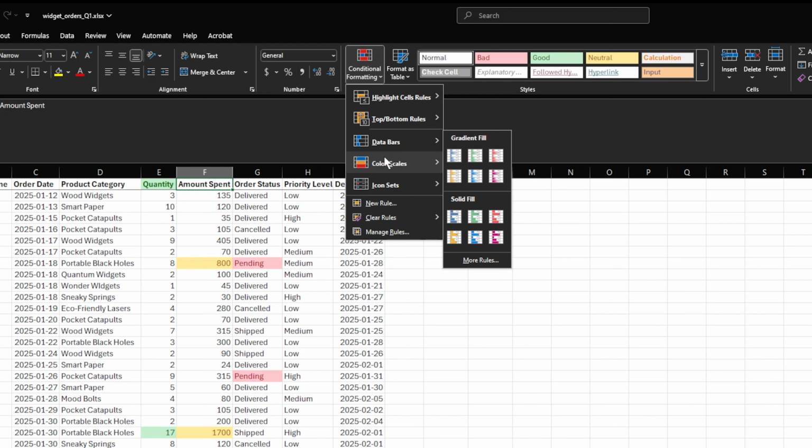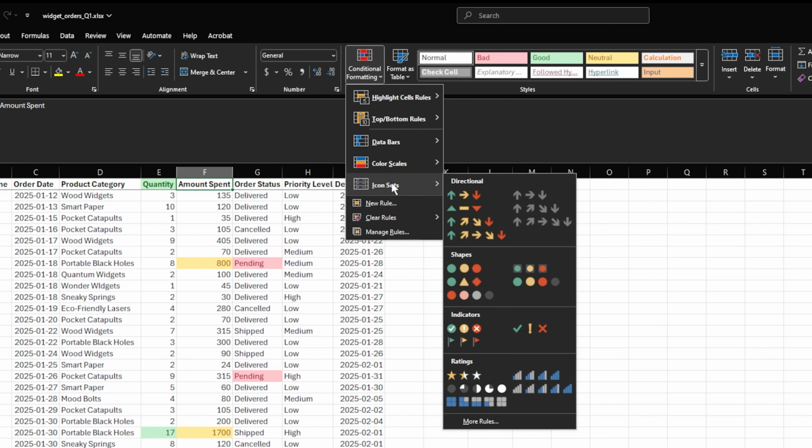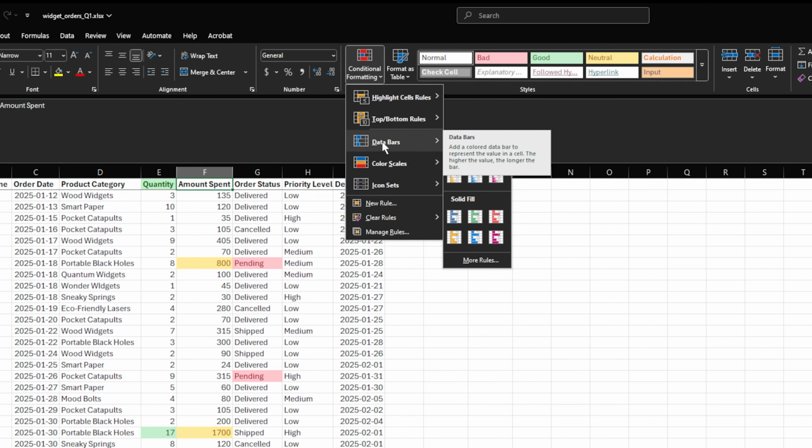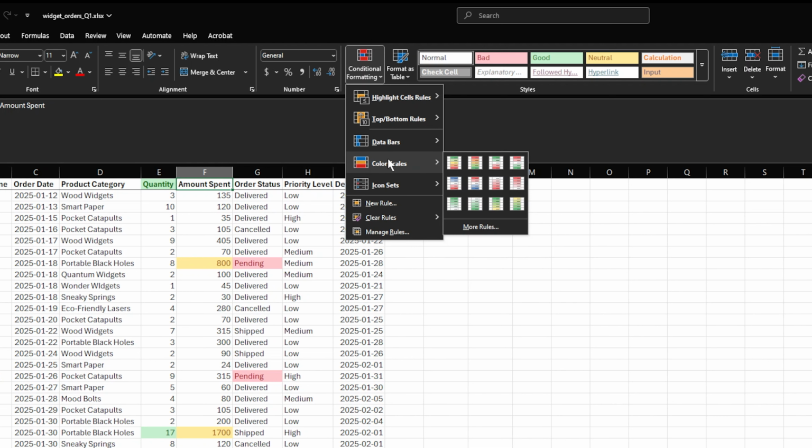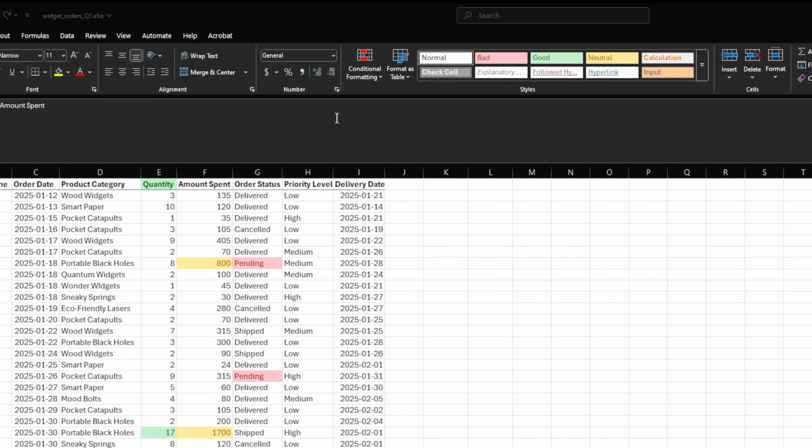Excel offers data bars, color scales, and icon sets for this. So data bars turn our cells into mini bar charts, where larger bars are given to cells that have larger numbers. Color scales work similarly, but use the cell's fill color. So larger numbers may be more green, where smaller numbers are colored red. For example, let's format the entire amount spent column.